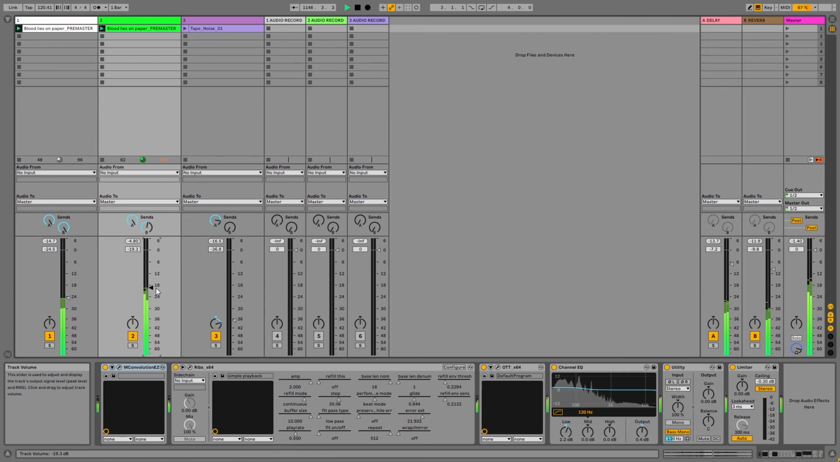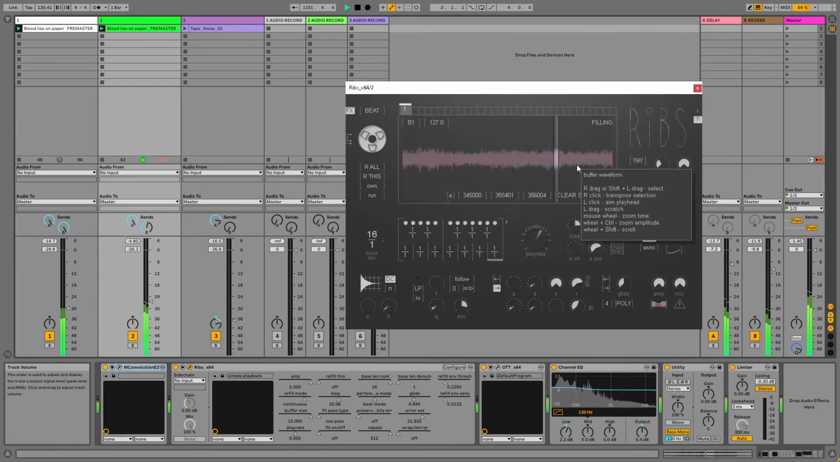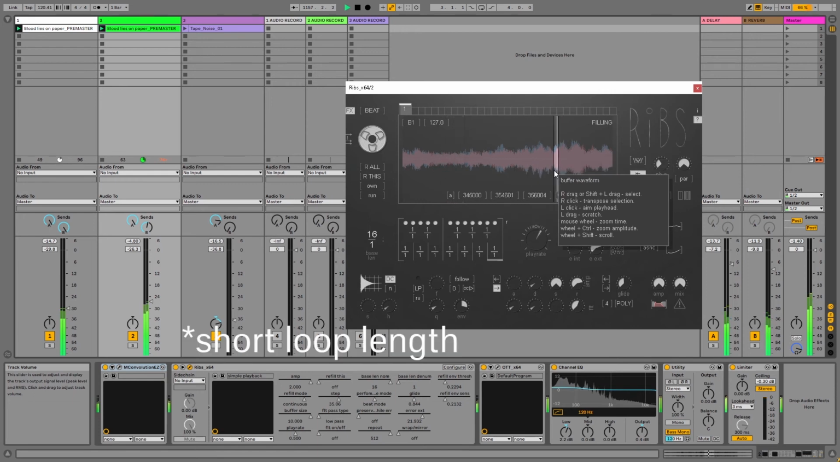So you can hear a bit of the clicks and pops that are coming from channel 2 here. That is because of the looping of the audio here. Since it's a very short amount of looping, it creates these glitchy sounds that come out of it.